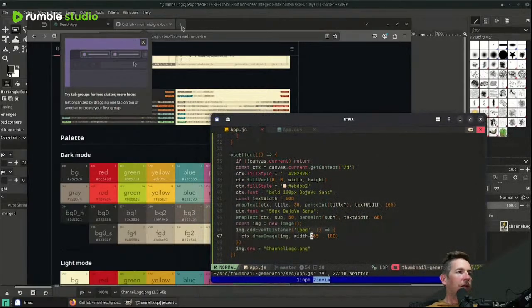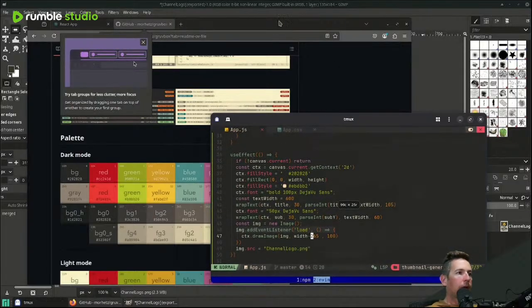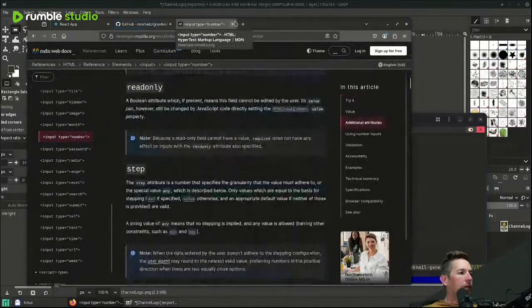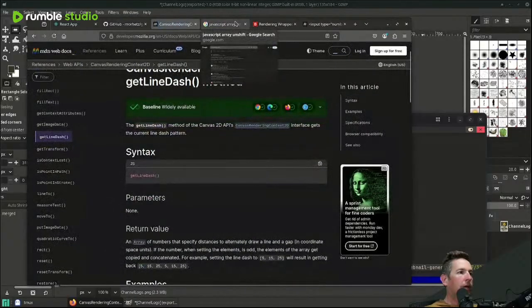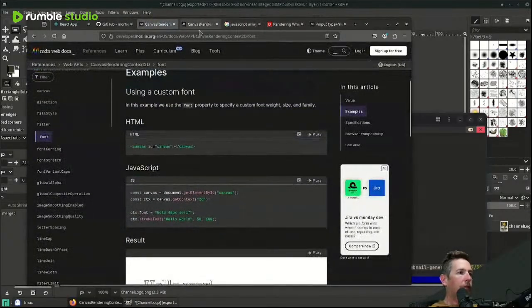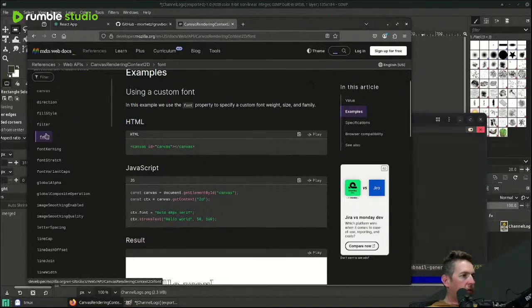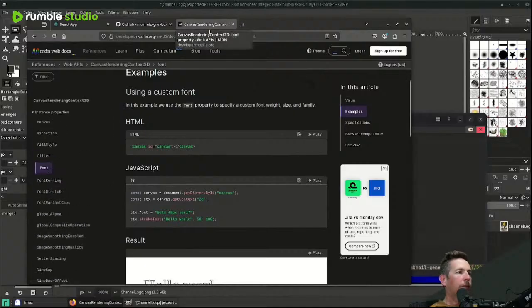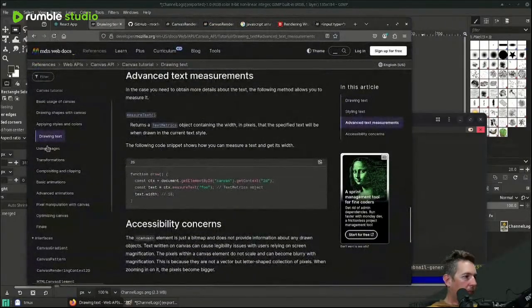And I actually am going to need one of these tabs I just closed. Not that tab. No, we want to... There we go. Not that one. Not that one. Not that one. Not even that one. This one. Okay. Because we want to... Actually, not even this one. This one.